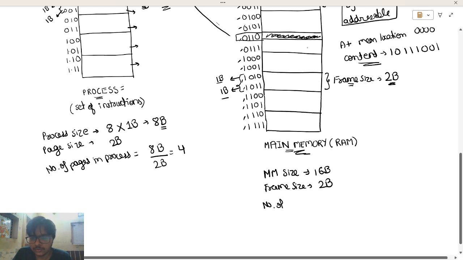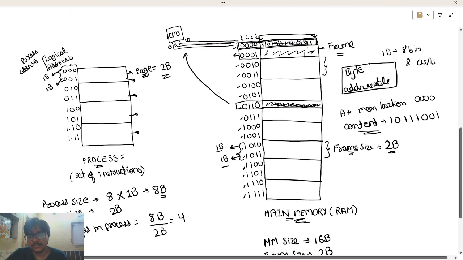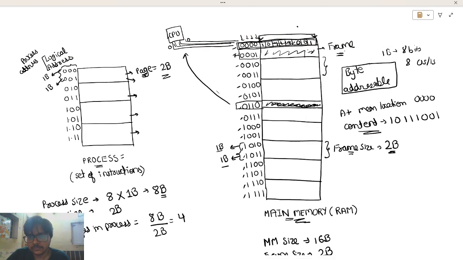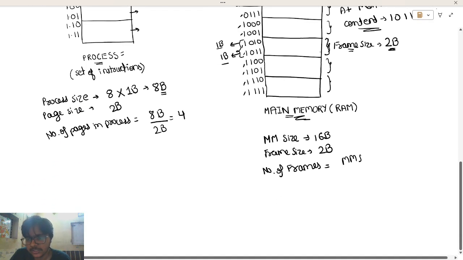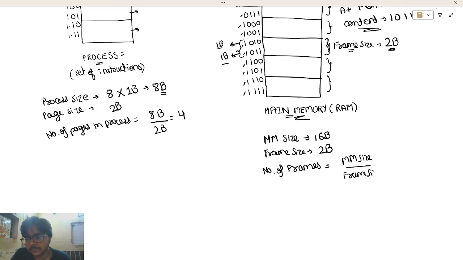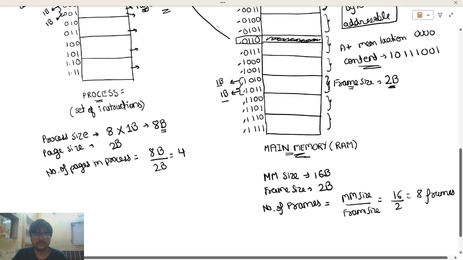So now we have to know how many frames are in the main memory. So you can see here that this is your first frame, this is your second, third, fourth, fifth, six, seven, eight. How many frames? 8 frames. So you can see here, main memory size divided by frame size. So it gives us 16 by 2, which is 8 frames. So you have 8 frames.